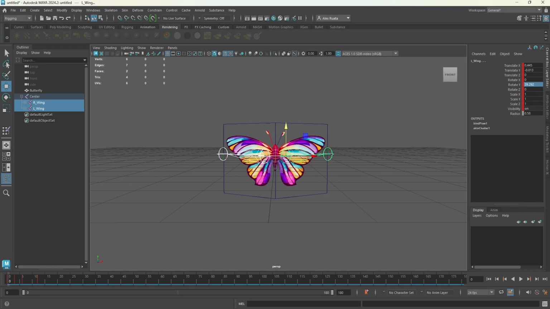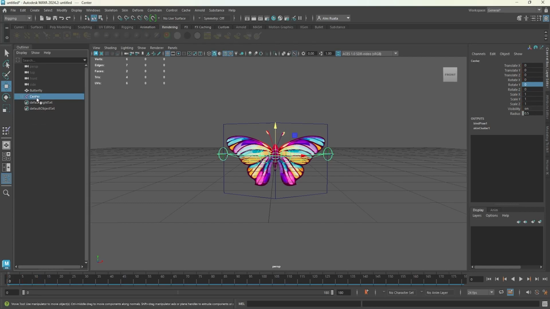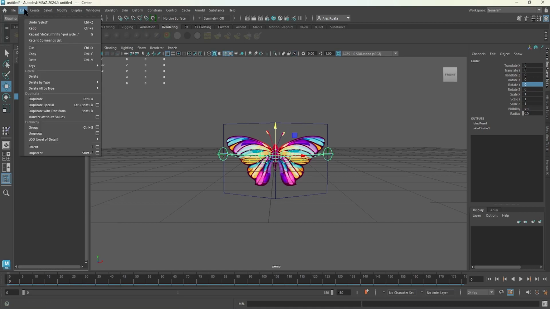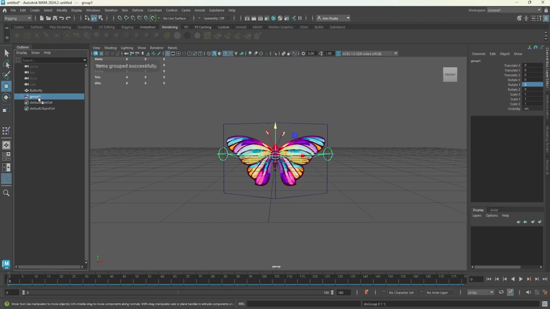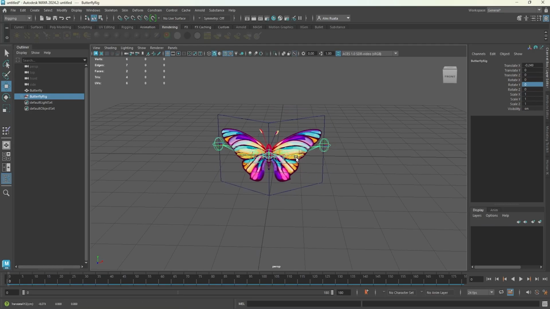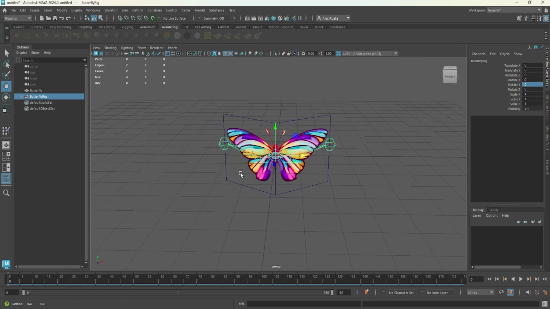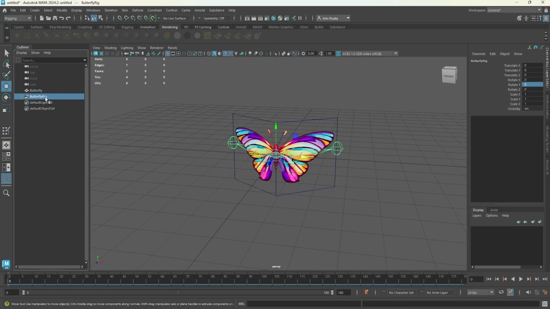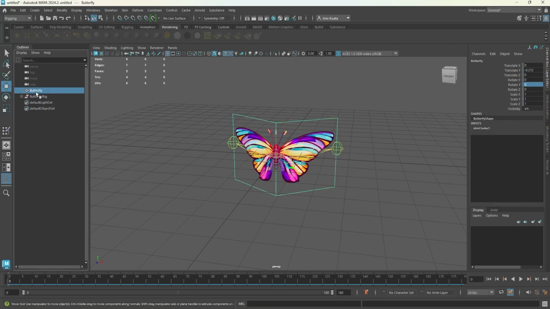The next thing I want to do, actually before we do anything else, I want to go ahead and take this right here and go to just the skeleton, go to Edit, go to Group, so I can create a group for it. I'm going to go ahead and call this butterfly rig. And this way I'll be able to safely move it around while still being able to animate it. So perfect. Okay, we have that.